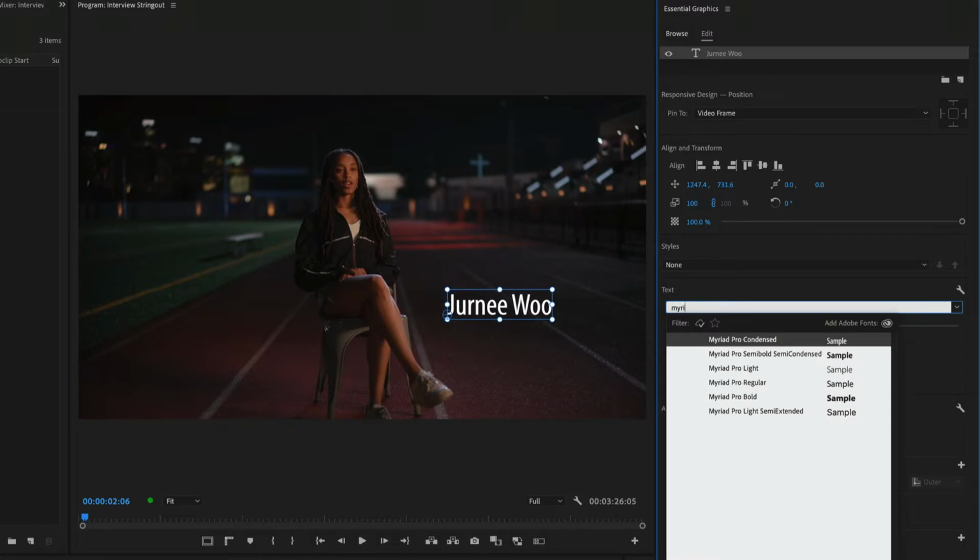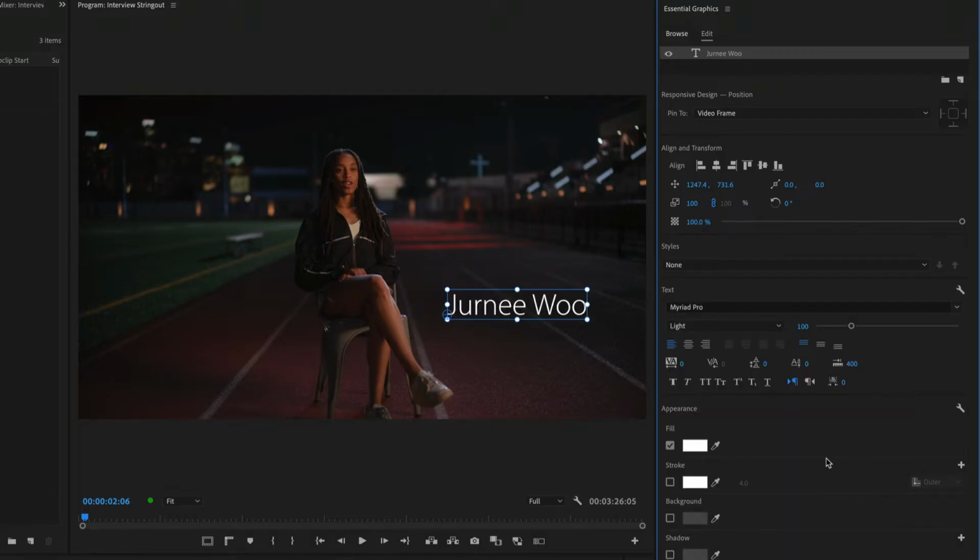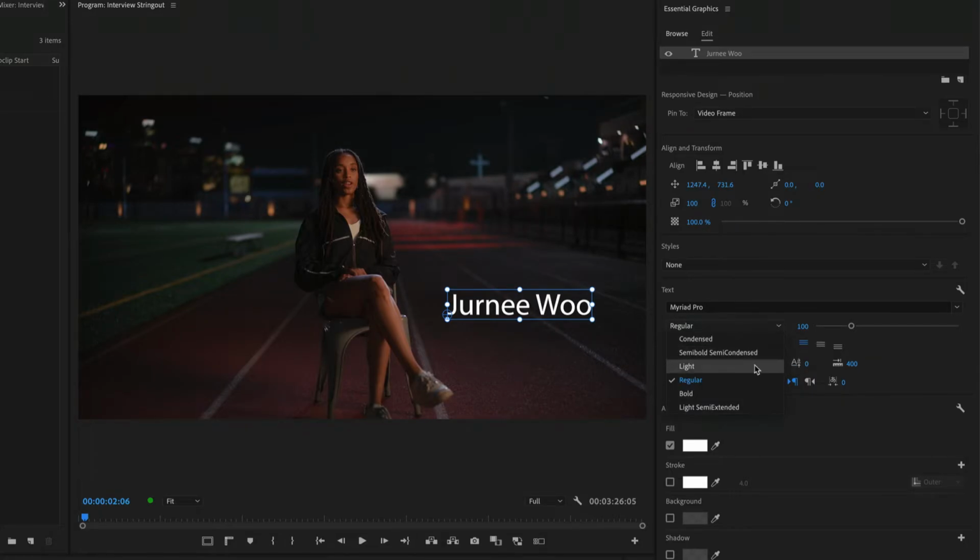I can just type it in, or I can scroll down depending how I want to search for that font. If I know what it is, I'm just going to start typing it in, and I get a series of options here. I'm going to go with Myriad Pro, and I'll do light. Okay, that looks pretty good. And then this is the weight options down here. Once I've selected the font, I can just select the different weights down here below. So I can take a look at condensed, semi-bold, condensed, regular, etc. I'm going to stick with light for now.